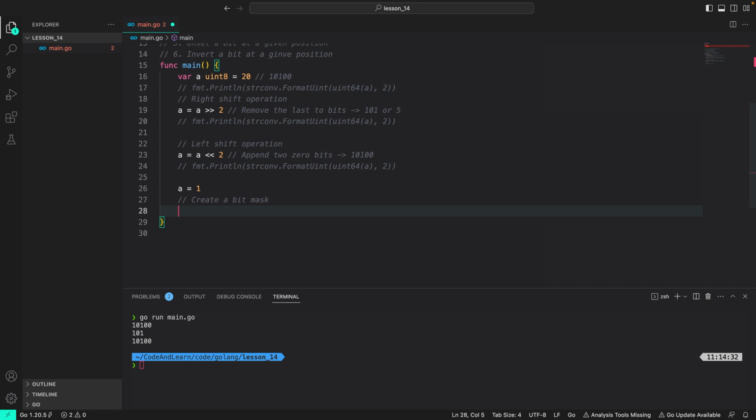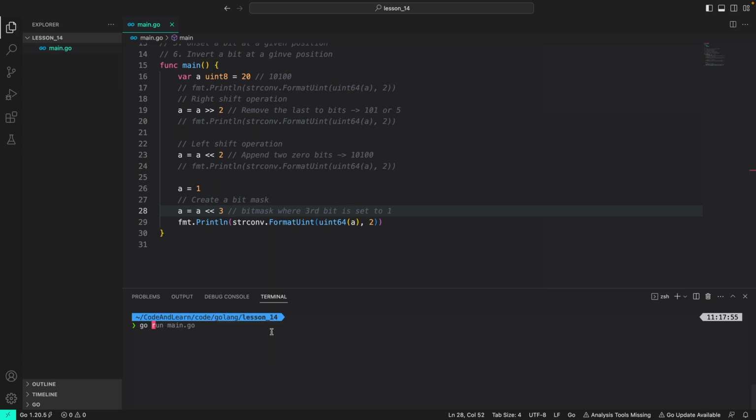If you remember from the example, to create a bit mask, you need the number 1 and then you can do a is equal to a left shift 3. 3 is the position of the bit that will be set. Now, I'm going to copy the print statement and put it here so that we can see what we get as a result of shifting a, or 1, by 3. This should result in a bit mask where the third bit is set to 1. Let's run our program with go run main.go and you can see 1 is set in the third position. So essentially you have created a bit mask where the only bit that is set is in position 3.